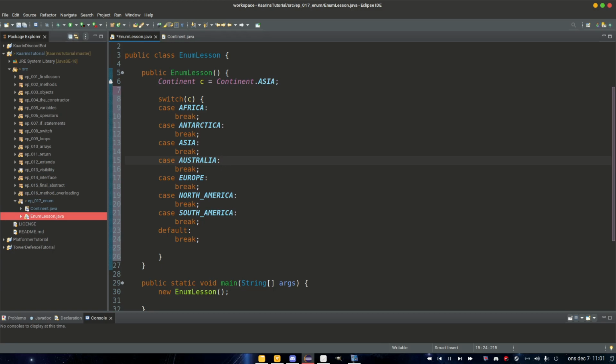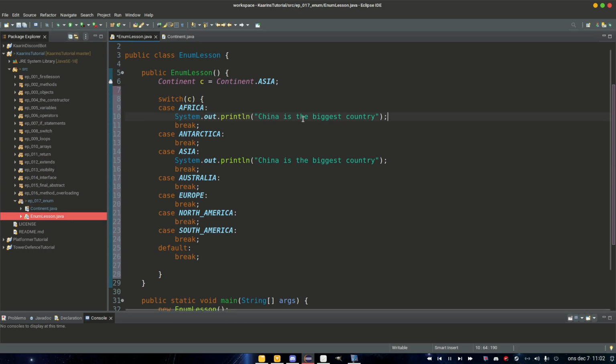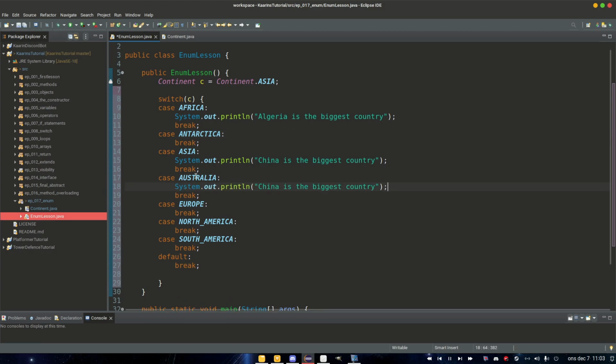So right now we set it to Asia. That means that we're going to enter the Asia bracket here. So here we can say China is the biggest country. And for Africa, it's going to be Algeria. Antarctica doesn't have any countries. Australia, well, that is Australia also. So Australia is the biggest country.